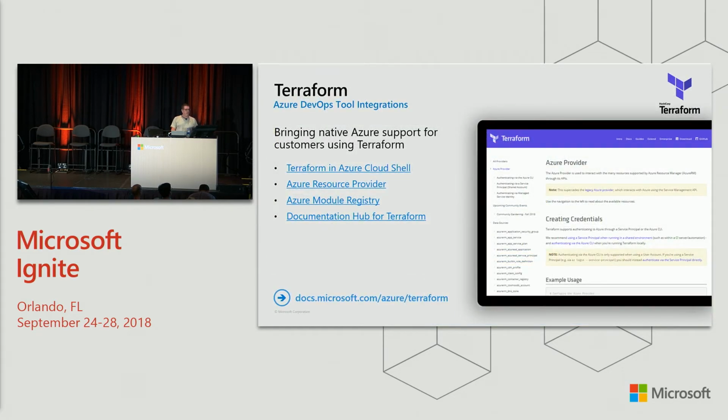Now, Vlad mentioned at the start tools like Terraform. We don't really have a strong opinion that you should use ARM templates. If Terraform is a tool that makes sense for you, you should use that. We have support for Terraform inside of Cloud Shell. We have Terraform already built in.